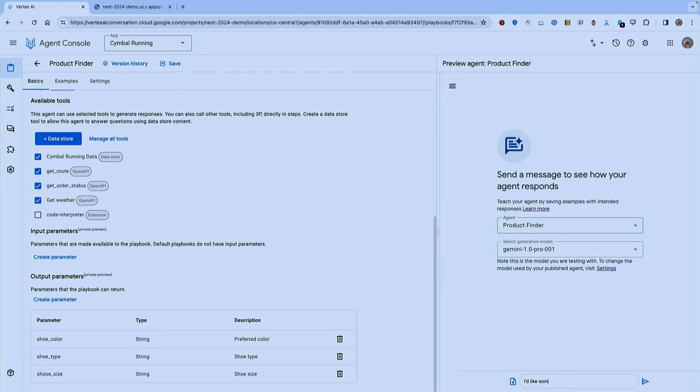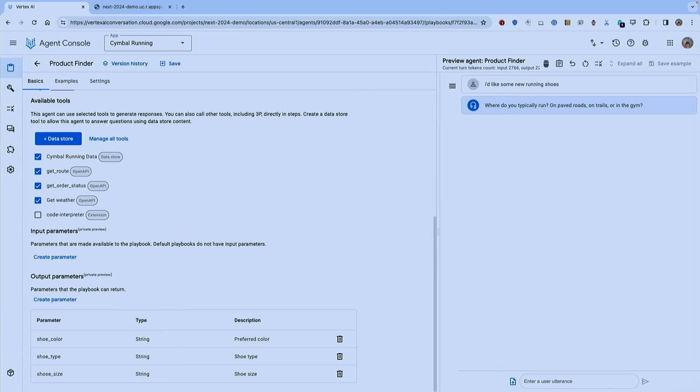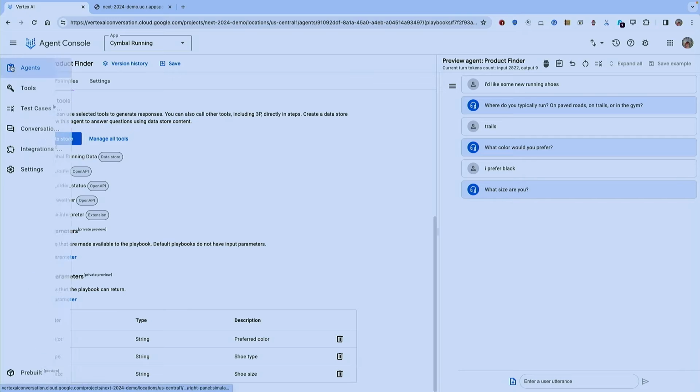I'd like some new running shoes. I will say trails, even though it's not true, but it should be. And I'll say I prefer black. Okay, fairly standard. So let's now see how we can reference this agent within our default agent.